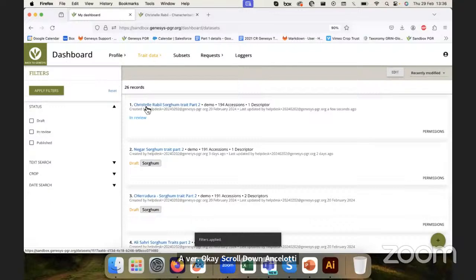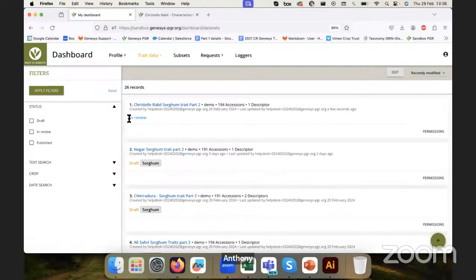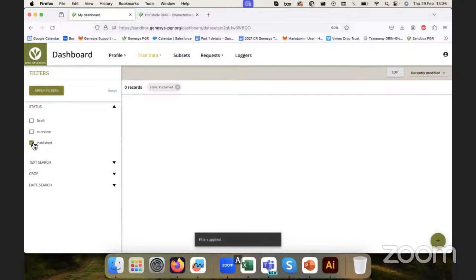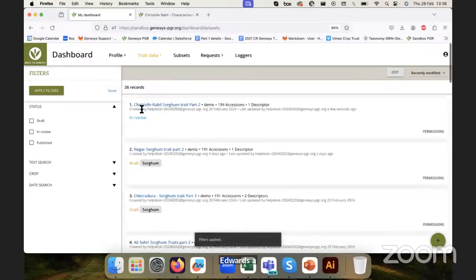And you see here, this will then redirect you back to your trade data dashboard, where you will see that the status of your trade data dataset has changed from draft to in review. And you can also filter the different datasets in your account according to their status here on this side. So I want to only filter for the ones in review or the ones that are published, etc. You can always reset here using this button.